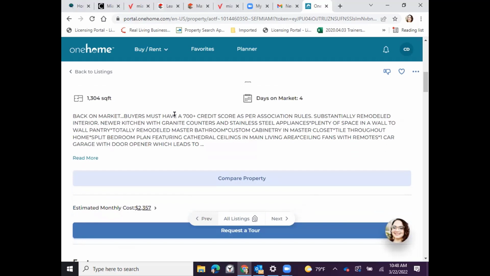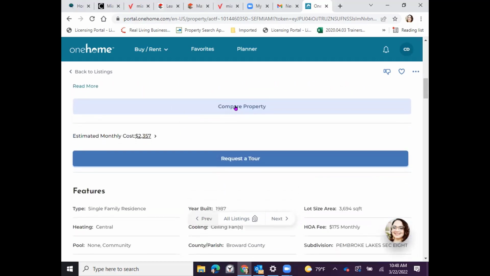You're able to see the remarks. They can compare more than one property. And this is one of my favorite parts from One Home. They're able to give that customer an estimated monthly cost. This is a great tool for them. What does it mean? That means that when they purchase the home, the system is going to give them an idea of what it is going to cost them on a monthly basis to own that property. Including tax? Including all things, yes.